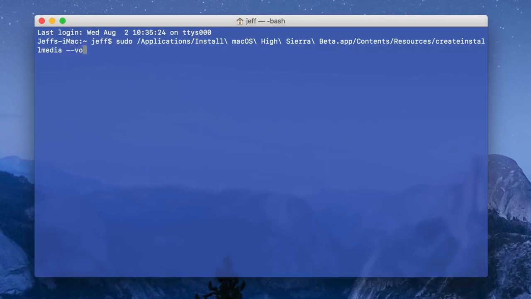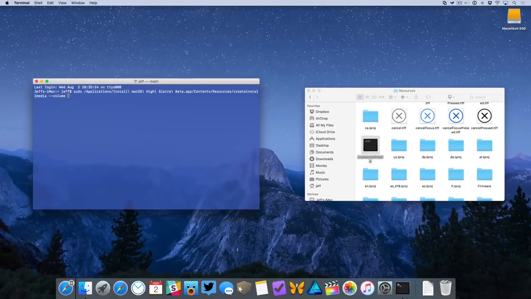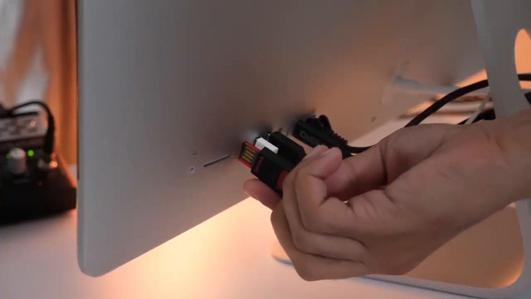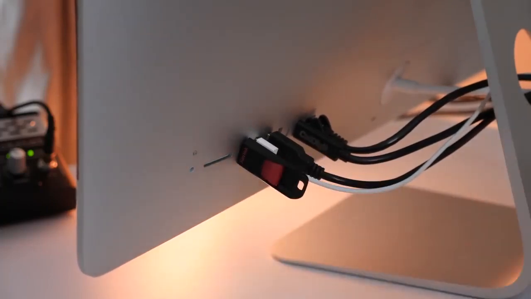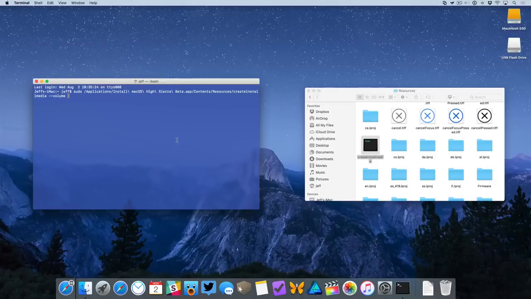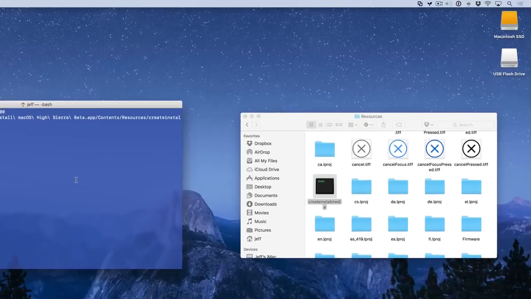Okay, now type --volume space, and then you want to go ahead and connect your USB flash drive to your Mac. Now make sure that this drive doesn't contain anything that you need because it will be erased. You need at least an 8GB drive, and I do recommend USB 3 if possible. Once it's connected, simply drag the USB flash drive volume over to the terminal window.